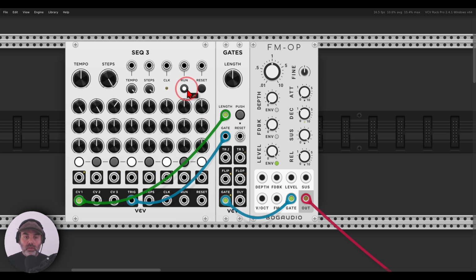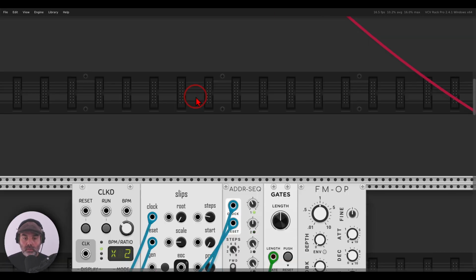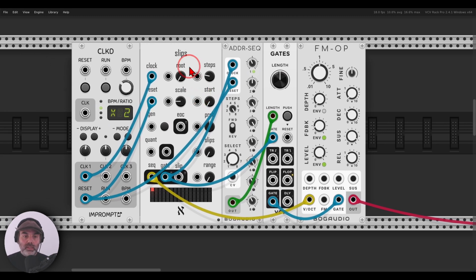So this is one thing you can do. And this will work also with other sequences. For example, here I'm using Slips again, and I'm using an additional sequencer, the ADDR sequencer, which is great for stuff like this, to change the length of the gates, and by this add sustain basically on different steps. So this is also something you can try.